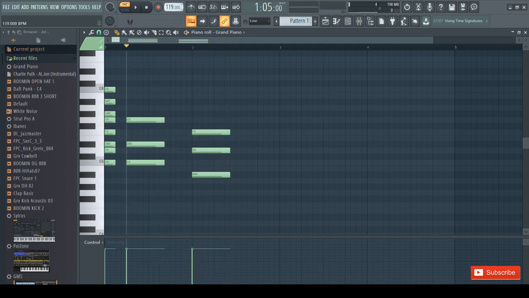Let's choose a BPM. This isn't gonna be too sad, so I'm gonna make it kind of bouncy, so I'm gonna choose 115 BPM. You wanna choose your bass notes first, and then you can lay down all the thirds and the fifths and the sevenths.